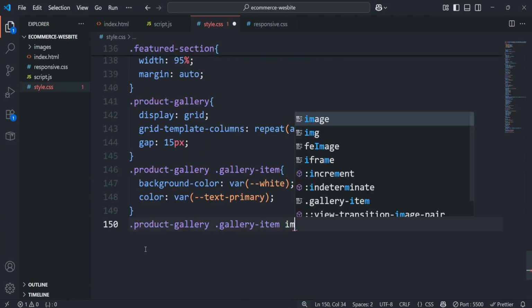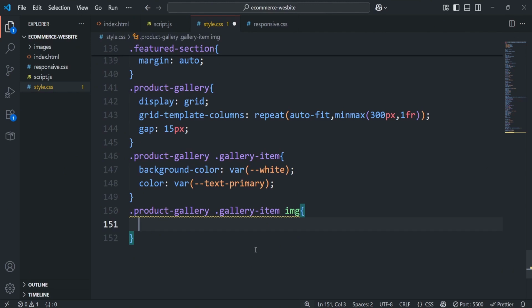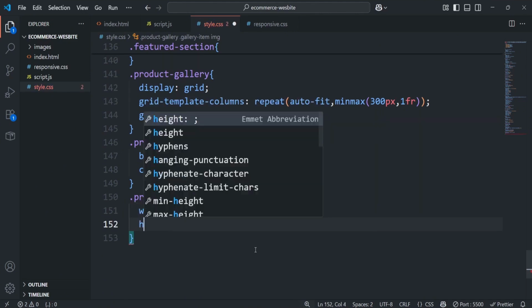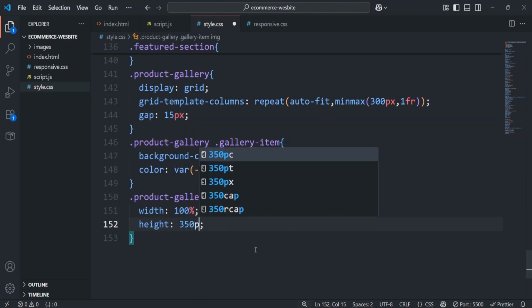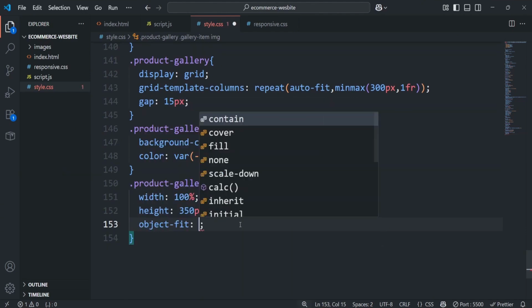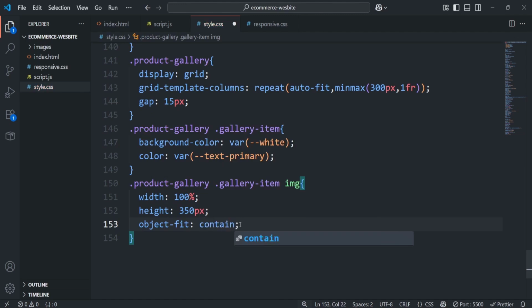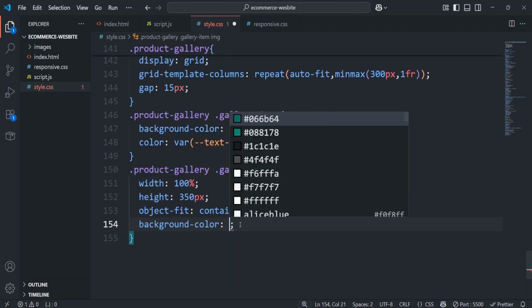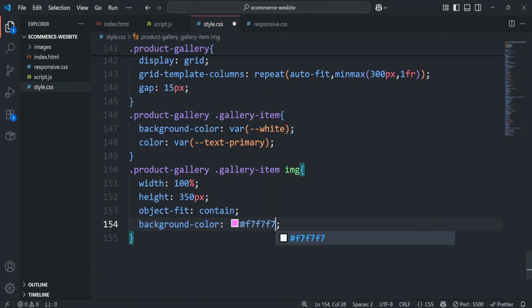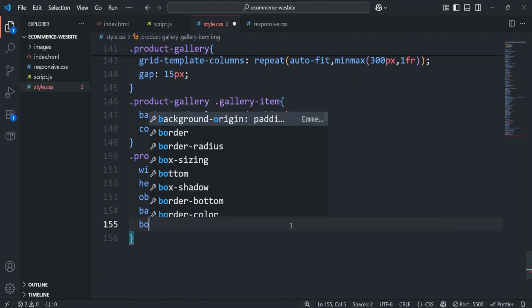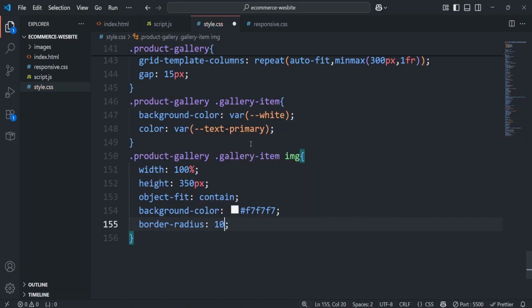Then I'll target the image, the img tag. Now, since we already gave the container a display of grid, we're just going to give the image a width of 100%, because it's already in the grid display. So give it a width of 100%, and I'll give it a height of 350 pixels. Object fit, we're going to use contain. We're going to add a background color of hash F7. And lastly, a border radius of 10 pixels.